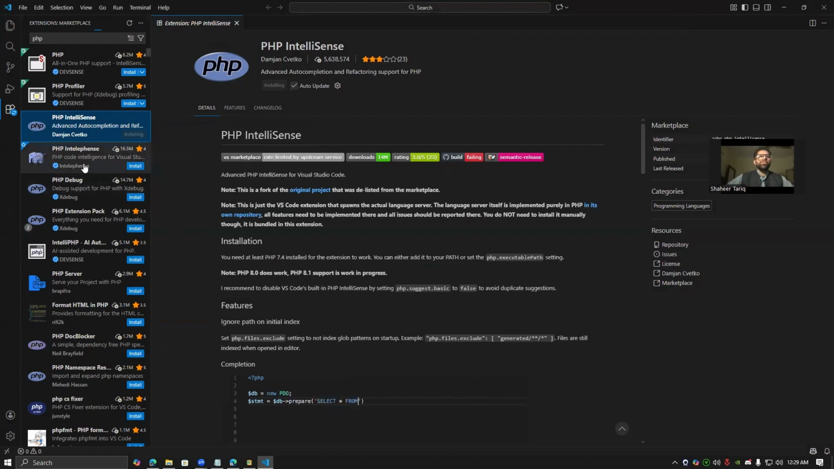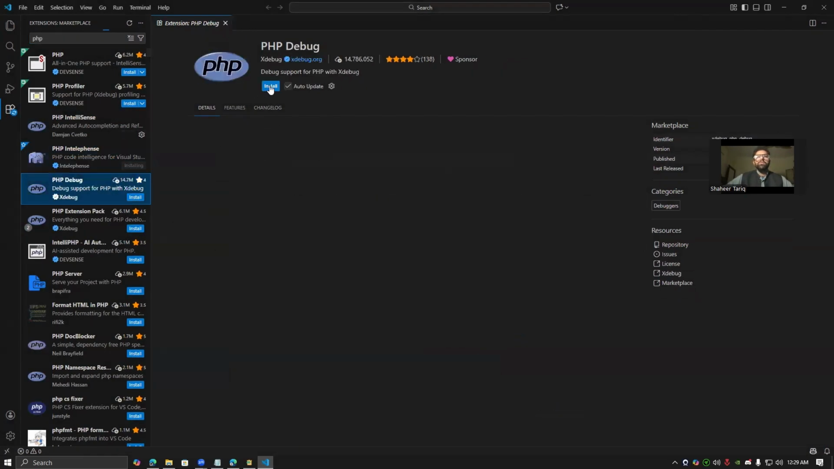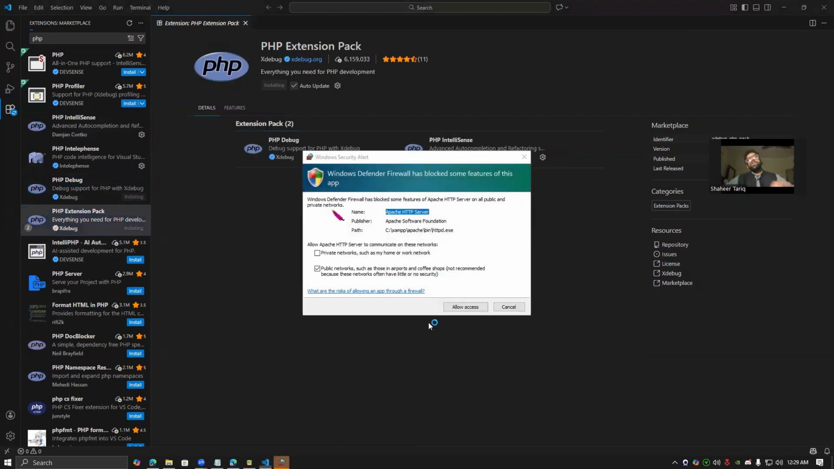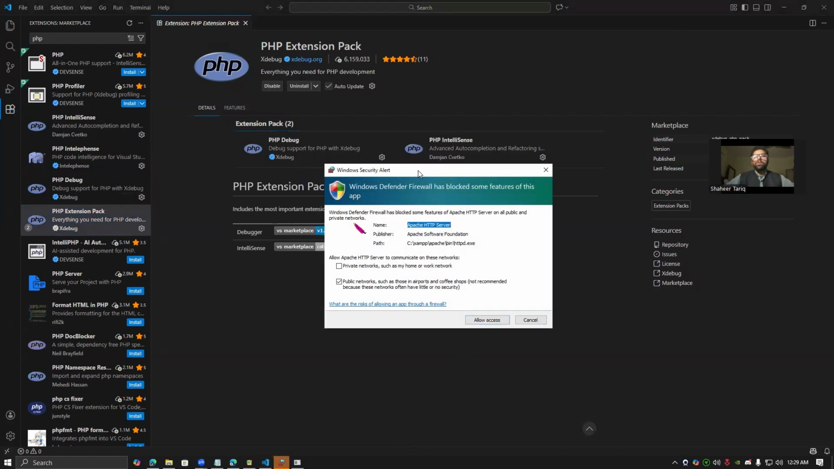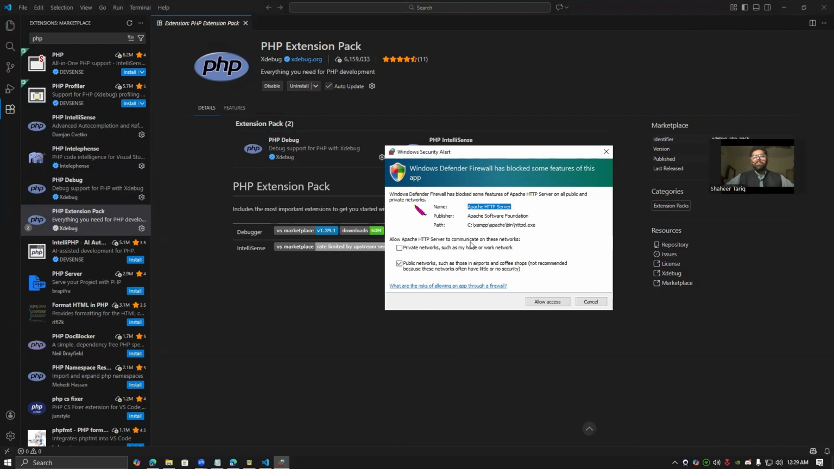And you can also install this one and these. All of these will help you out in the debugging. So as you can see, the install of XAMPP has completed. So let's allow it to run on private and public networks. So first you have to check all the boxes and then click allow access.